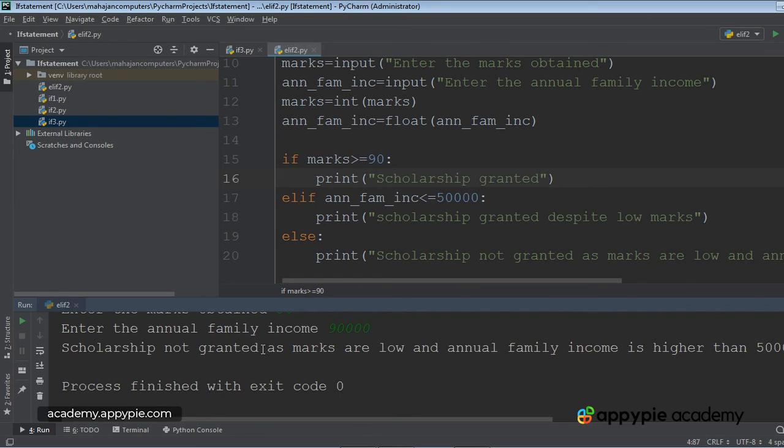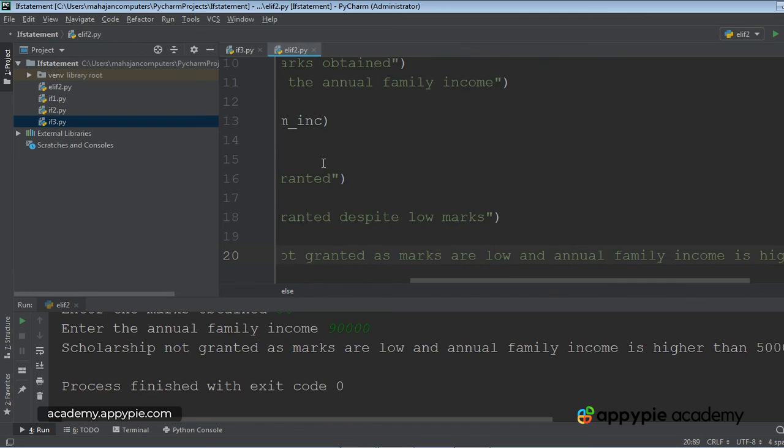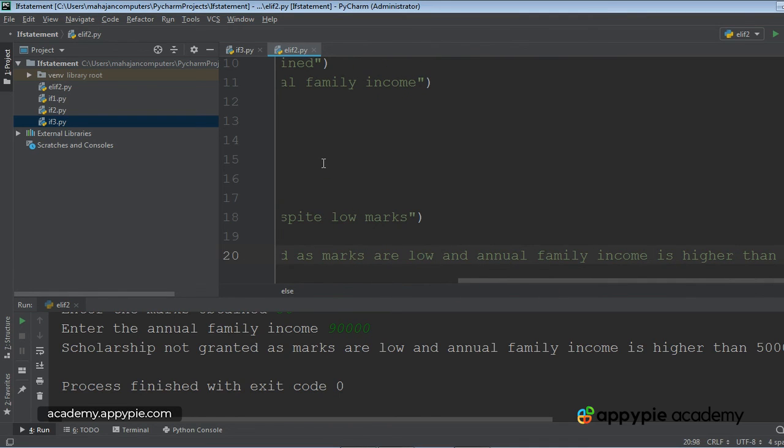is higher than 50,000. So what happened was, if marks is greater than or equal to 90, this condition was false. It went to elif. Again, this condition was also false because income was given as 90,000. It went to else. This else works when none of the above conditions are satisfied. So it said scholarship not granted, as marks are low and annual family income is higher than 50,000. So this is how this program worked.